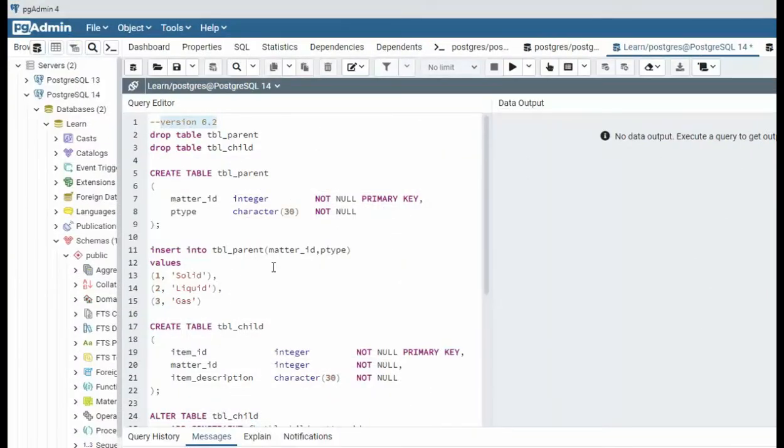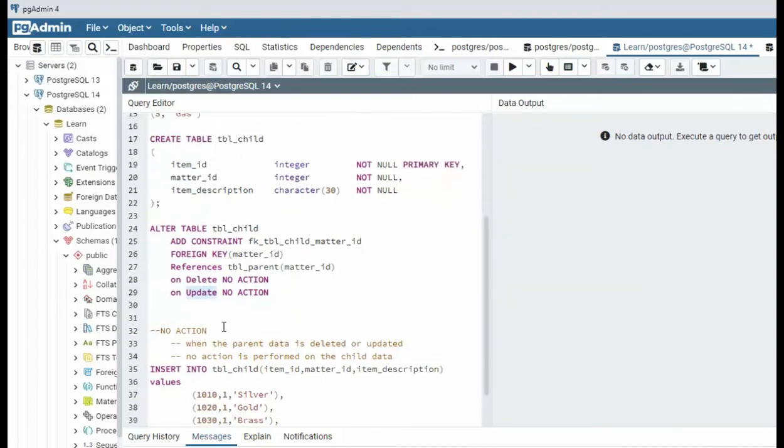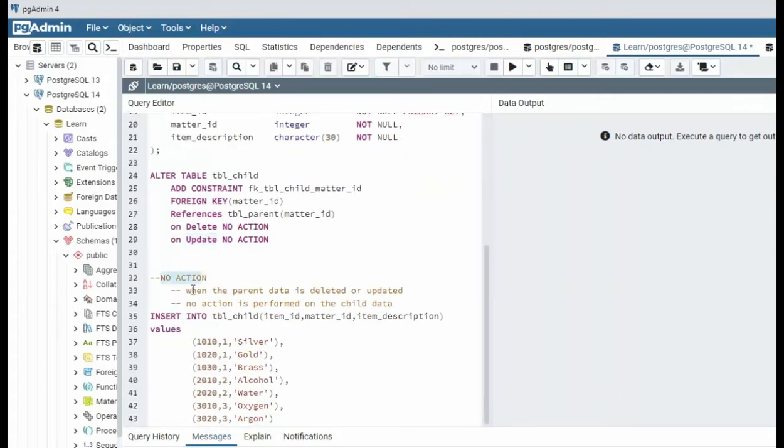Version 6.2. In this video, we are going to be creating a foreign key on two tables, parent-child relationship, where the action is no action on both the delete and update. Now, what that means is when the parent data is deleted or updated, no action is performed on a child.